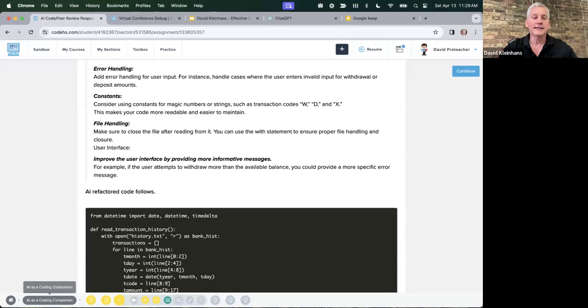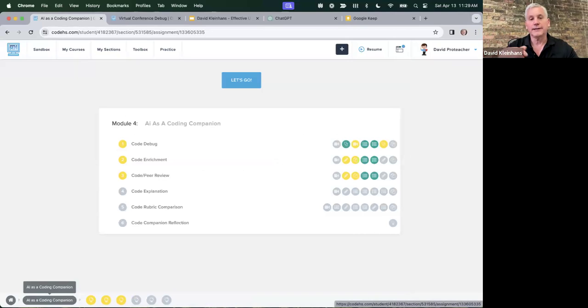And then the student can change it. So I think that code enrichment and code peer review are two great areas. I'm going to skip code explanation because I want to jump to rubric comparison and get on to the last area.